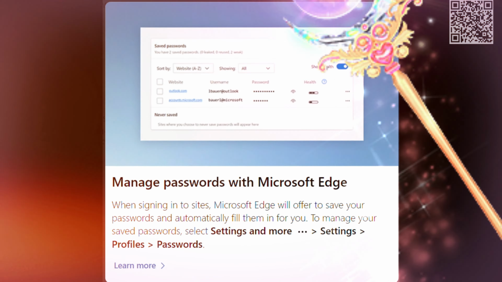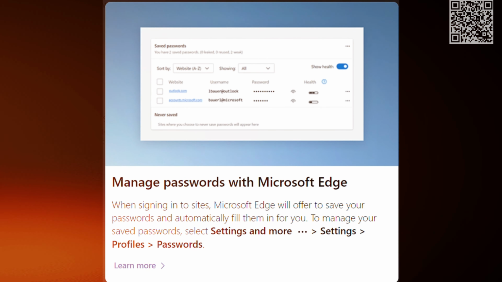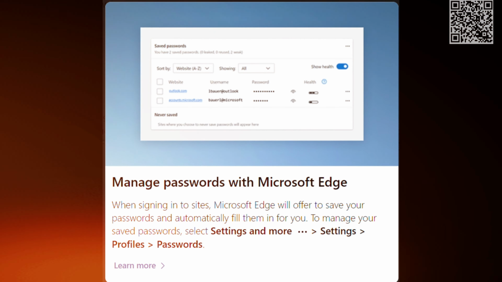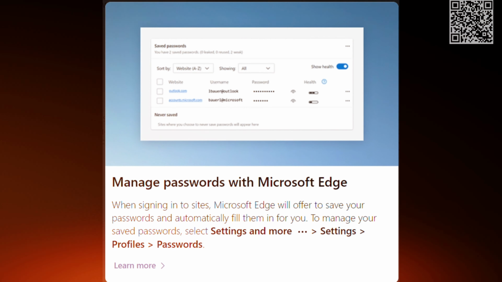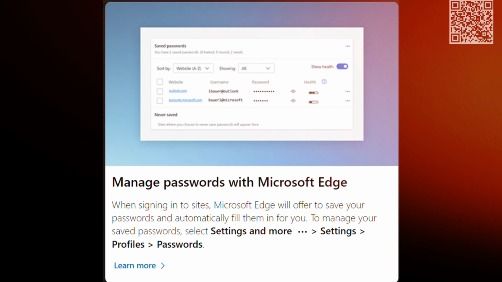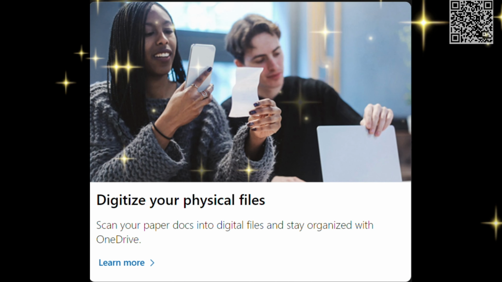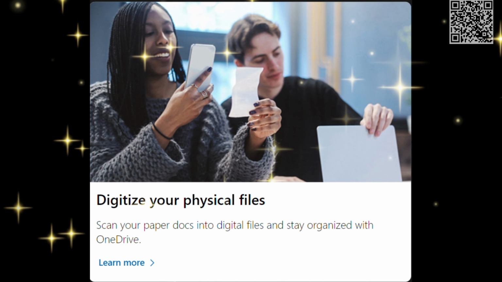10. Manage passwords with Microsoft Edge. When signing into sites, Microsoft Edge will offer to save your passwords and automatically fill them in for you. To manage your saved passwords, select Settings and More, click Settings, Profiles, Passwords. 11. Digitize your physical files. Scan your paper docs into digital files and stay organized with OneDrive.